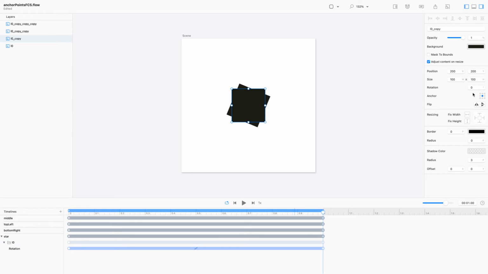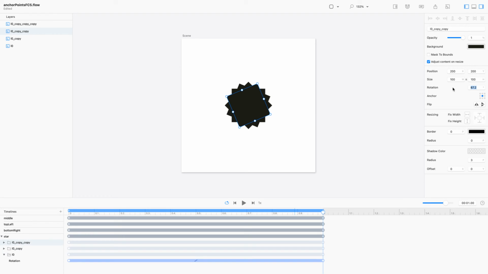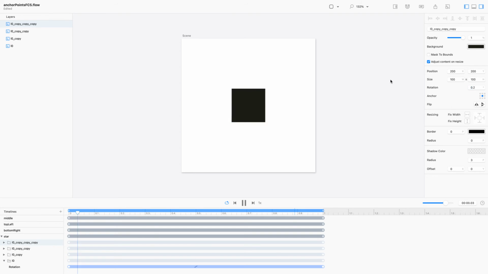The next one is going to be at 45. And the next one is going to be at 67.5. And then the last one is going to go to 90. So this is the final shape.